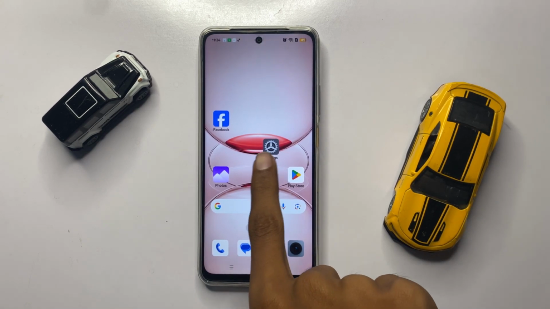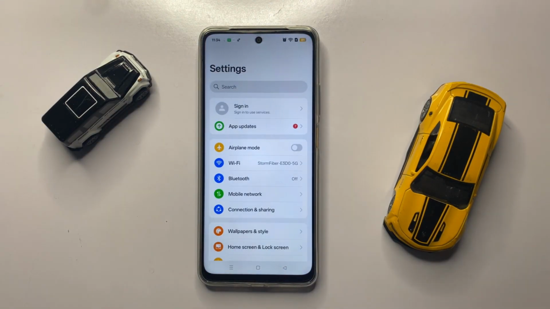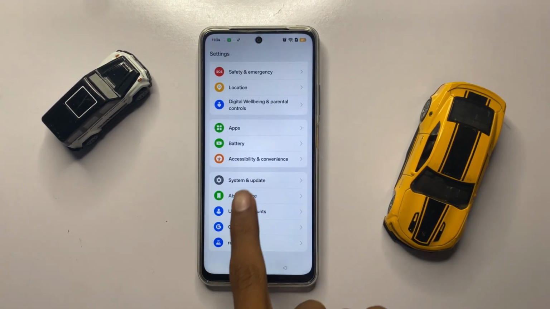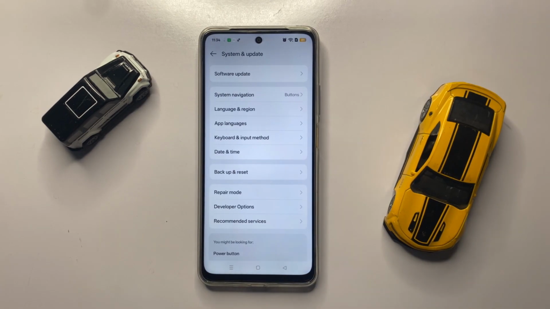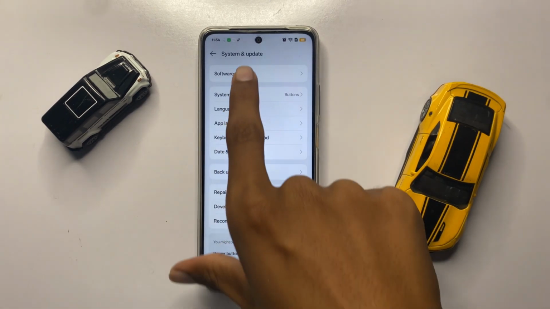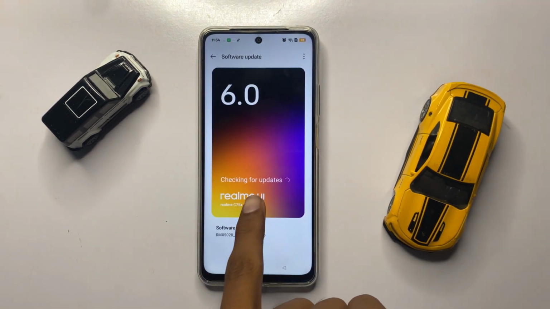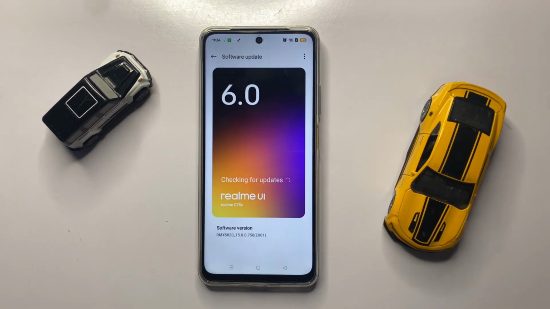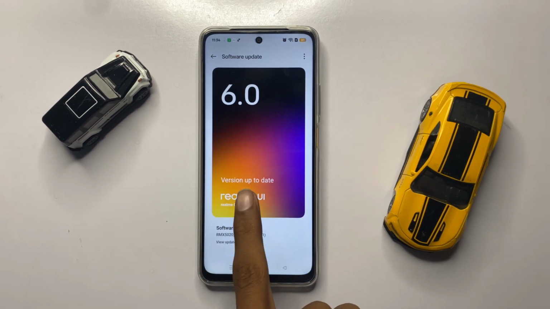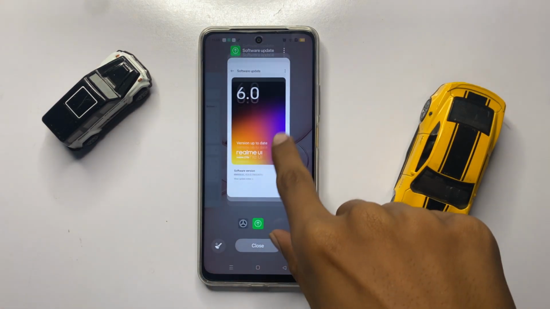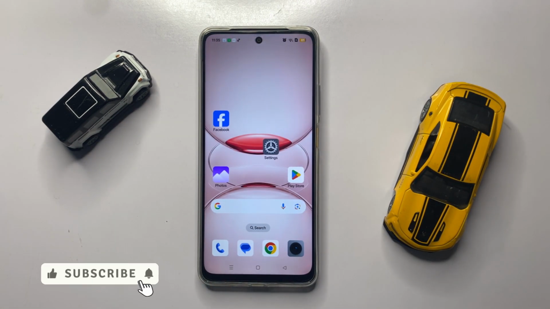After that, open settings. In settings, scroll down and click on System and Update, and then click on Software Update. Now here you can check whether your device is updated to the latest version or not. If it isn't, then update it to the latest version. After updating to the latest version, go back to your home screen and restart your device.